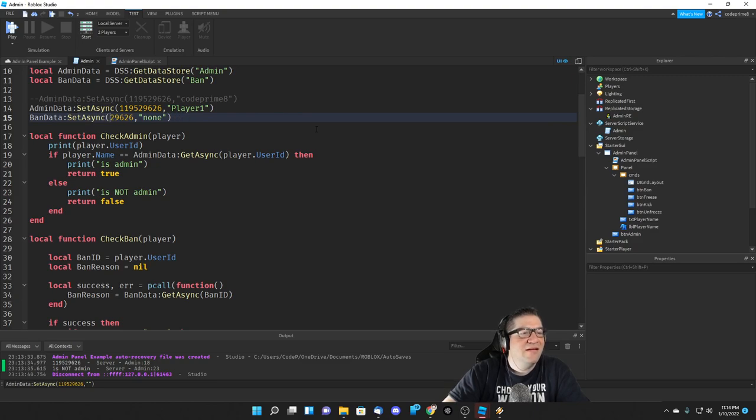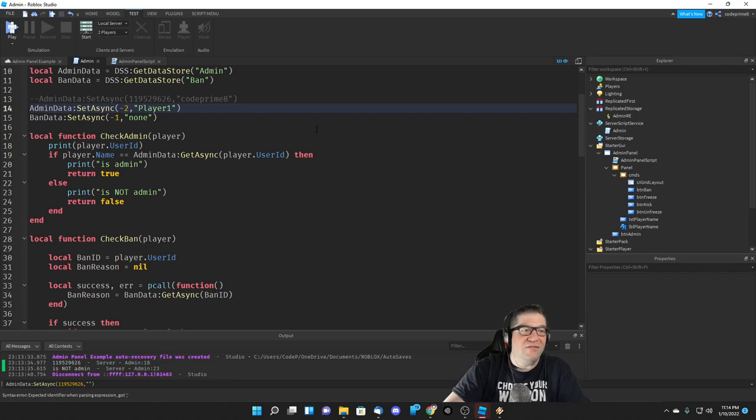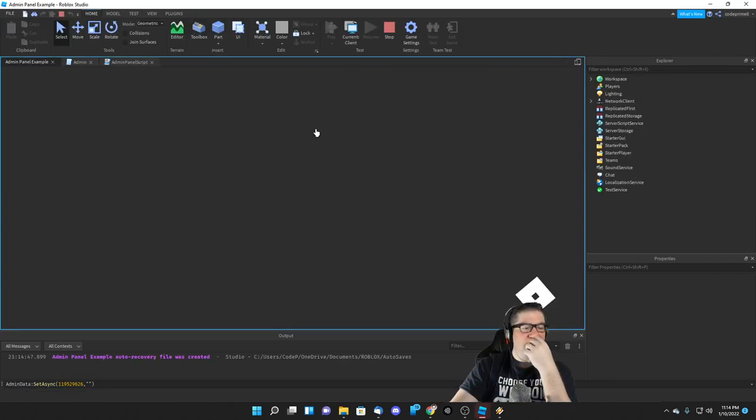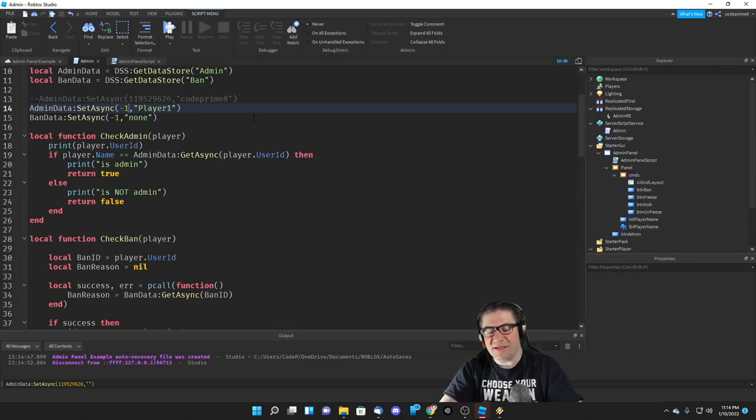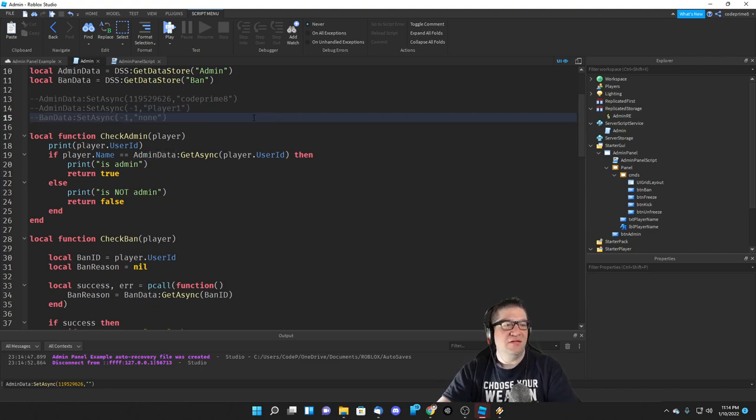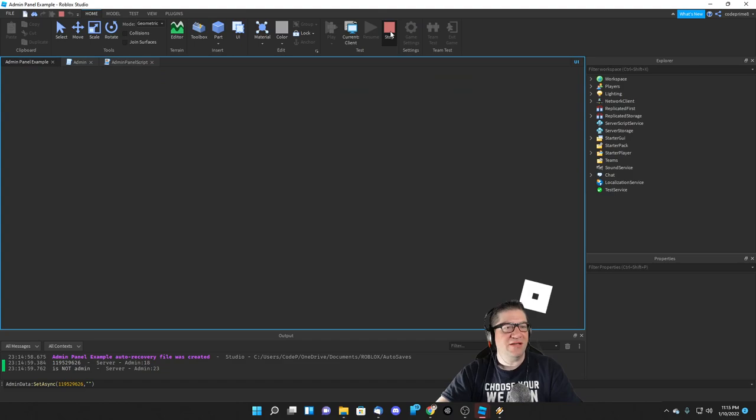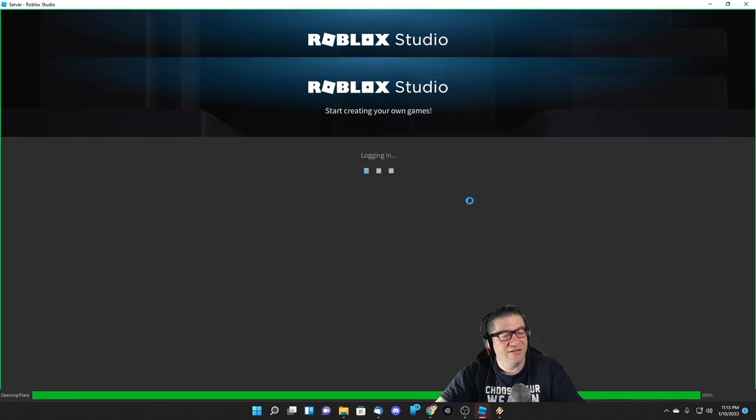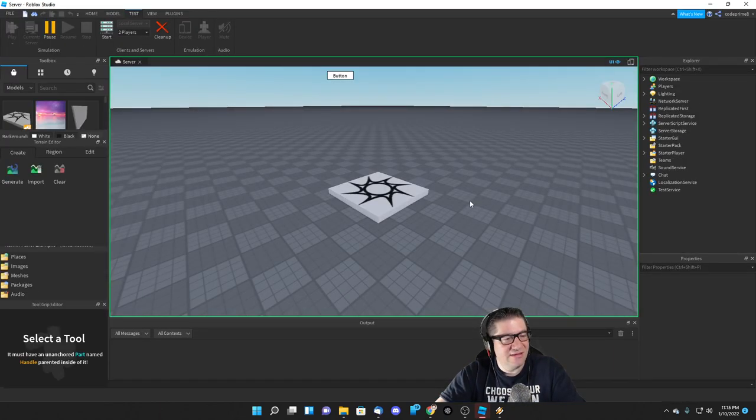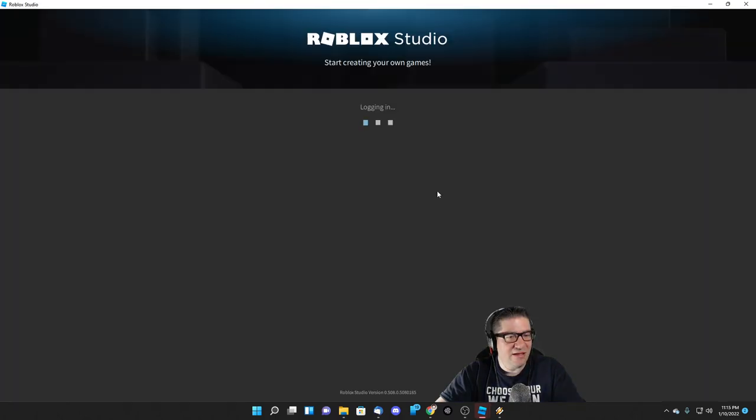Ban data, negative one. I don't know if this is going to work. Negative one. Stop. So now let's take those out. Oh, no, F5. We need to start up the server again. Test, start up the server. Hopefully it works. I don't know if you can put negative numbers in as the reference number for the asyncs, but it makes sense. If not, we'd have to use like a random number or something like that.